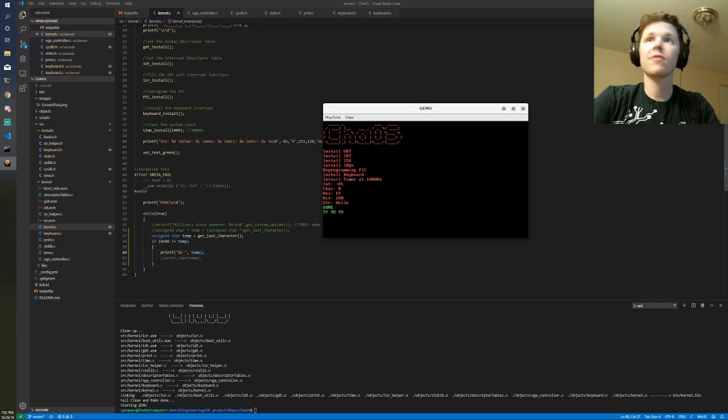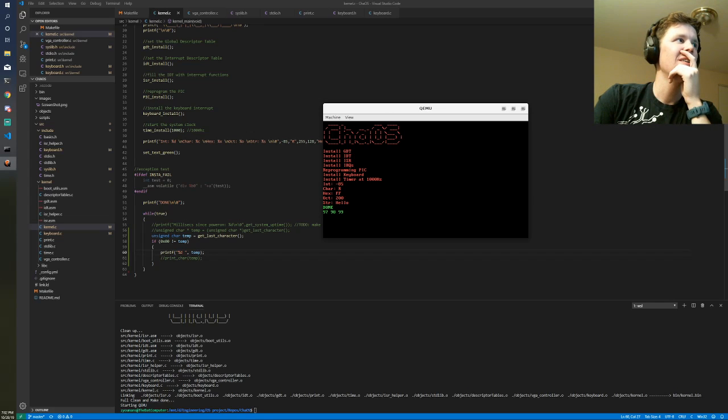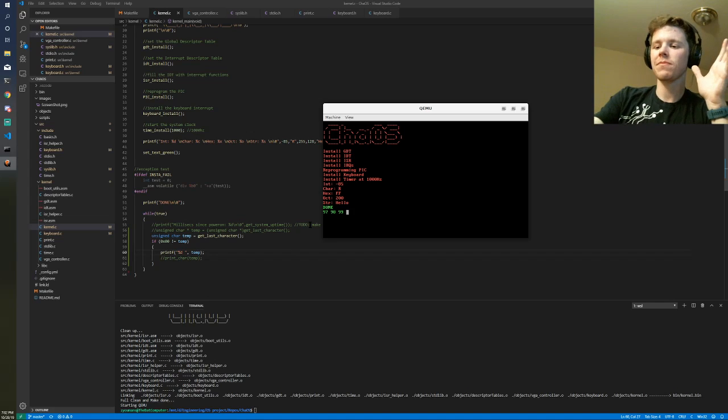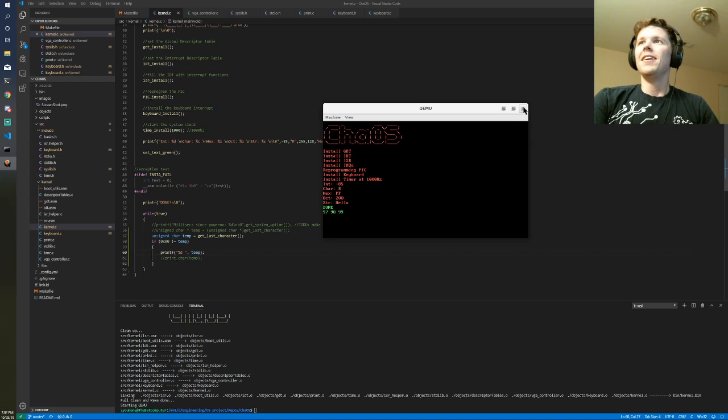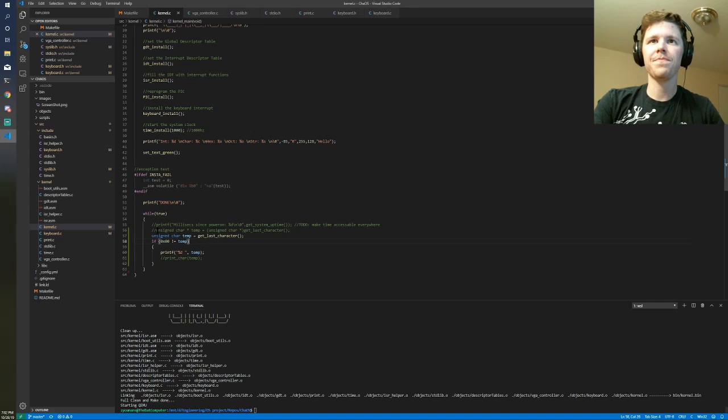Okay, so that's pretty neat. So it's successfully decoding the scan code into a character. That's pretty freaking awesome. Okay, so now let's go ahead and just leave that as is for right now.